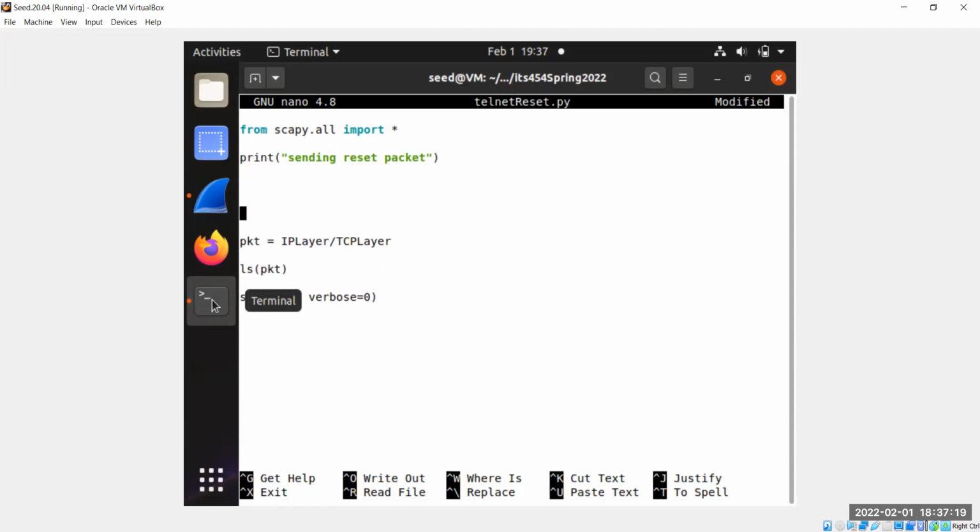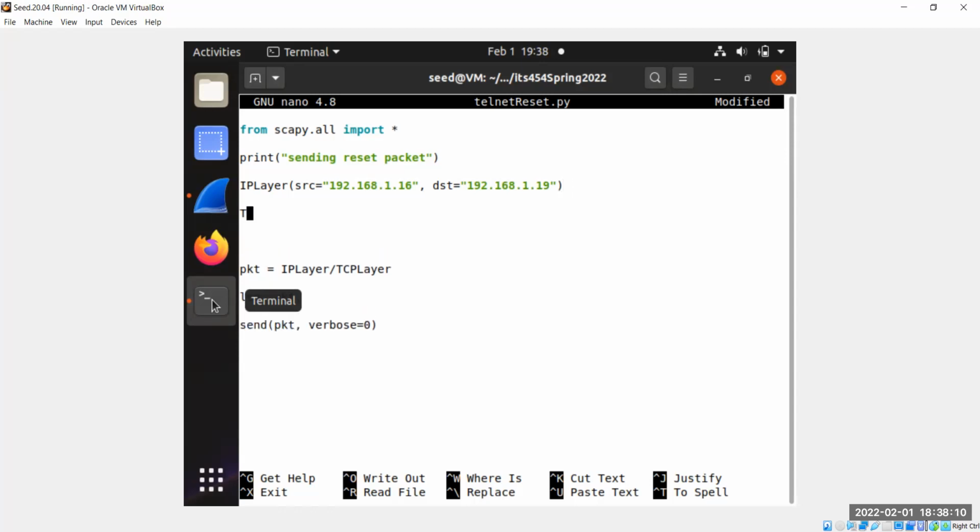So now that was the easy part. Now the tricky part is, how do we do this? So let's look at the IP layer first. In the IP layer, you have source and destination. So this will be dependent on whatever your network is. Let's just say 192.168.1.16. Destination DST is going to be the other, 192.168.1.19. Okay, so that's your IP layer. Now, that's easy. Now we just have to think about the TCP layer. And actually, sorry, this should be IP layer equal IP. All right, so IP layer is just a variable.